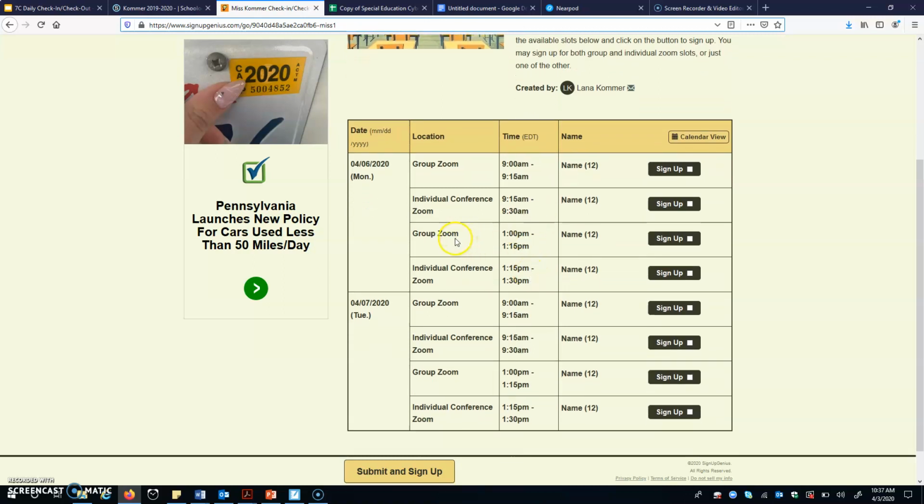Then again, you'll see it for the 1 to 1:30 slot. So 1 to 1:15 would be the group meeting, and then 1:15 to 1:30 would be your chance to meet with me individually.